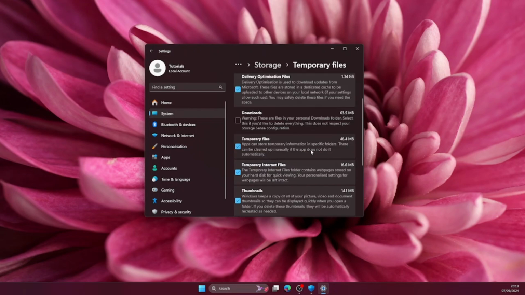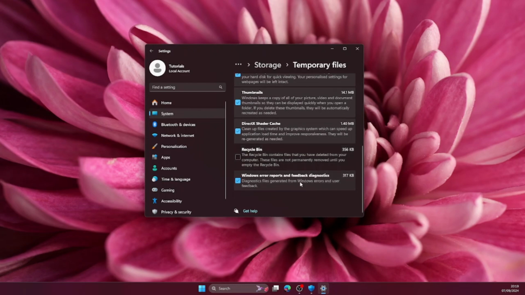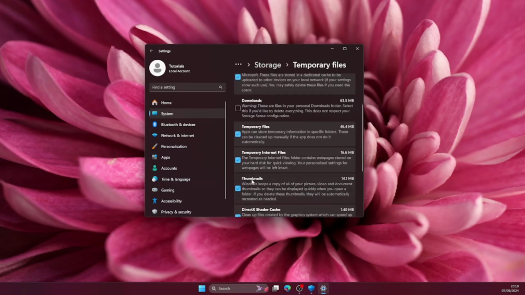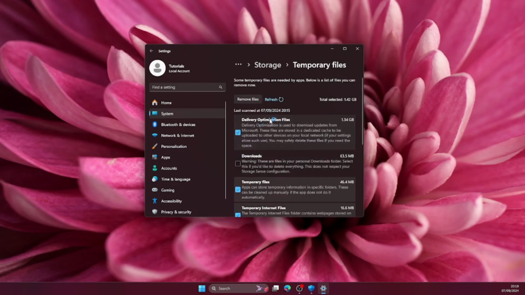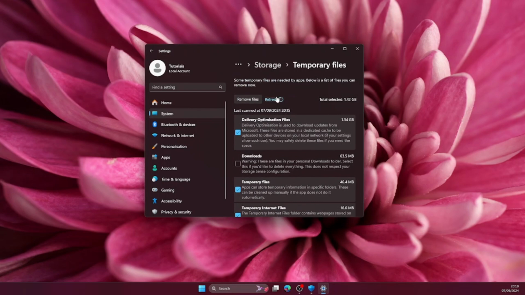And temporary files, temporary internet files, DirectX shader cache, thumbnails. Of course, you can always clear your recycle bin, Windows error reports. So we can see that delivery optimization files is 1 gig, which is quite large. We don't actually need them per se. So if you're having storage issues, you can always decide to remove files here.